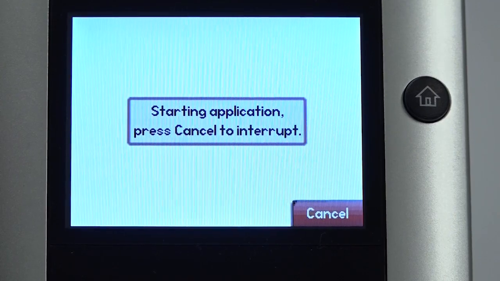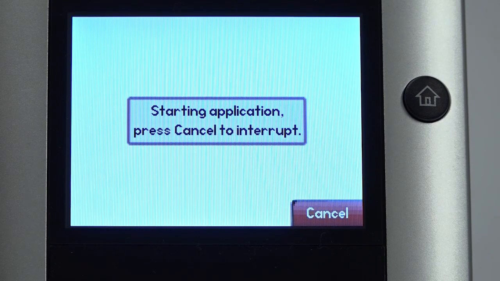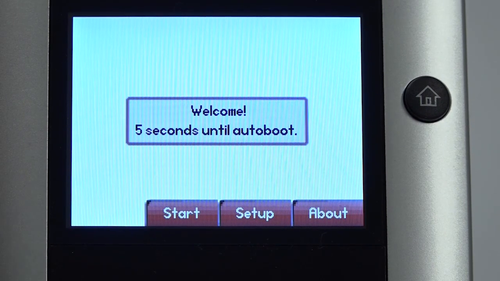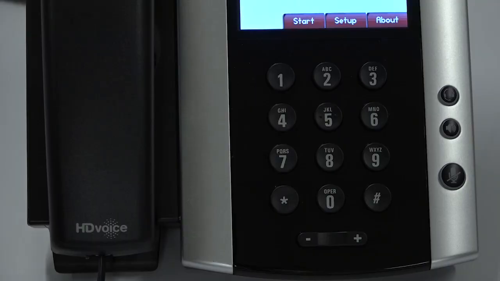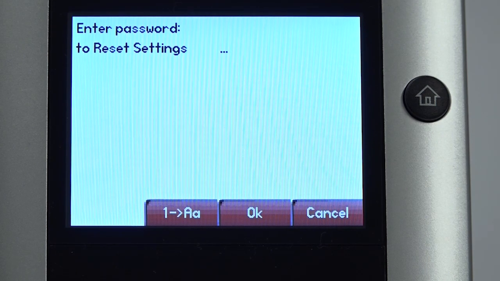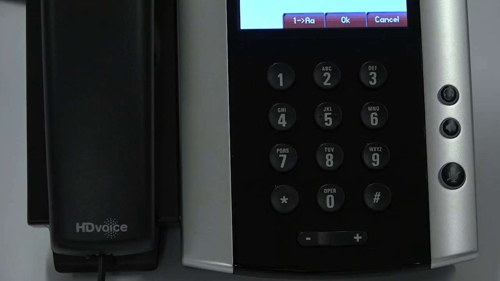When a cancel button appears in the lower right-hand corner of your screen, press Cancel. A countdown will begin. Before the countdown has ended, simultaneously hold down the numeric keys 1, 3, and 5. The VVX will ask for a password. This will be the MAC address you wrote down earlier. To enter the MAC address, use the dial keys.